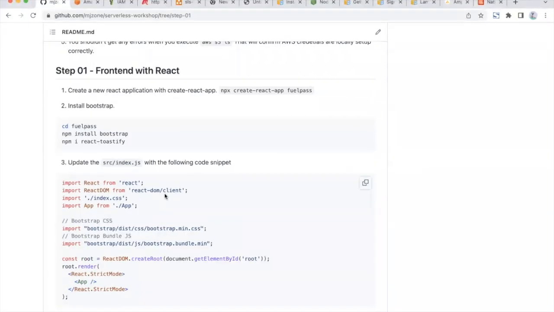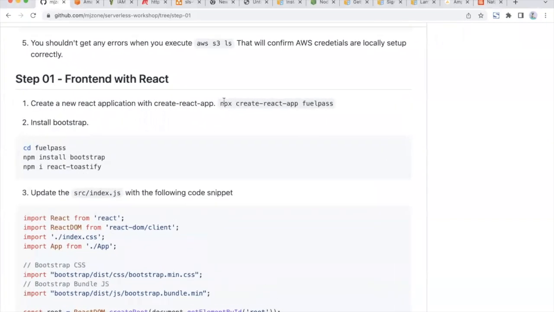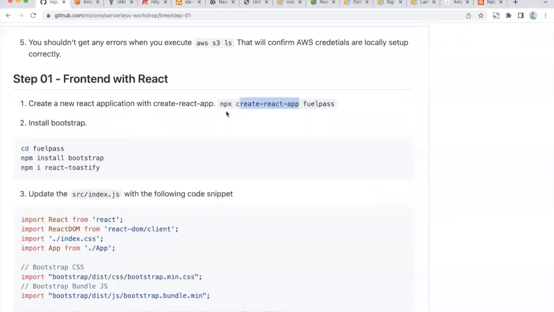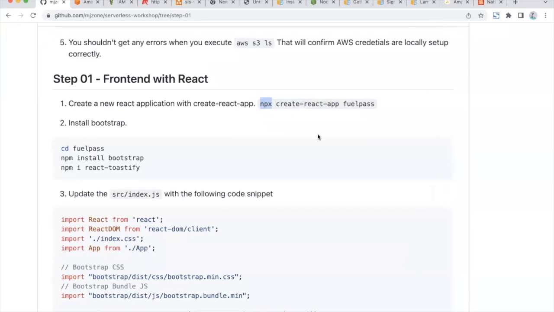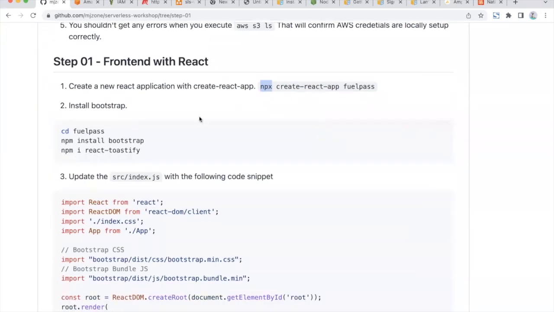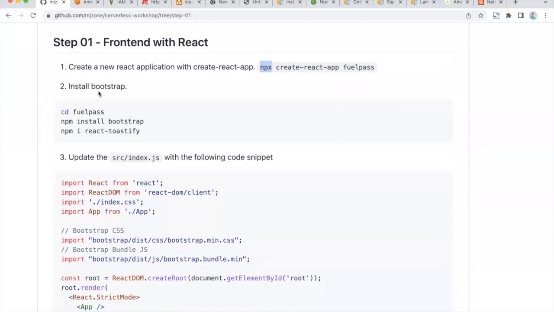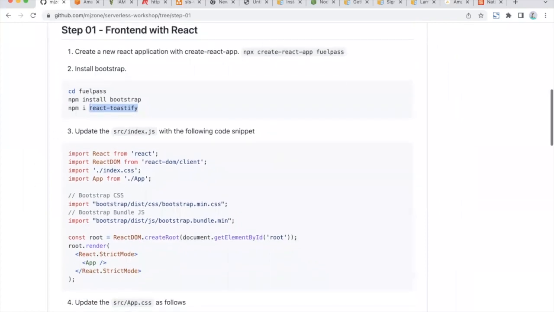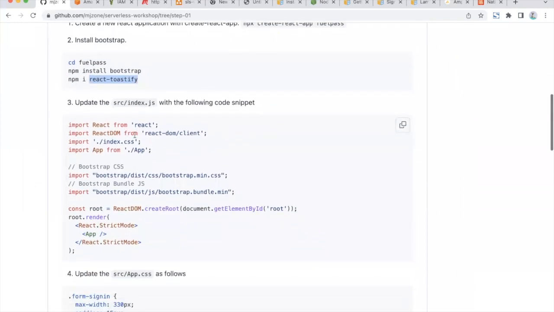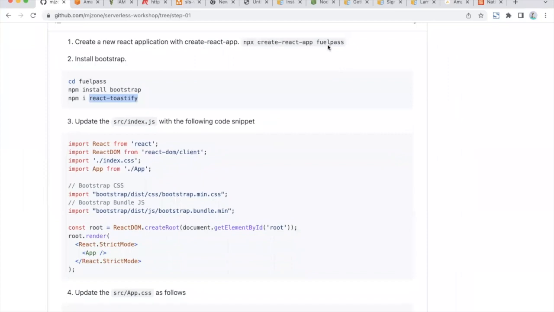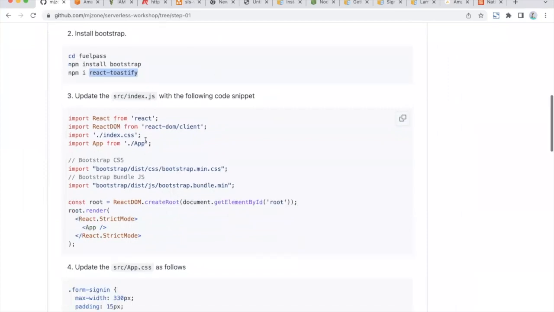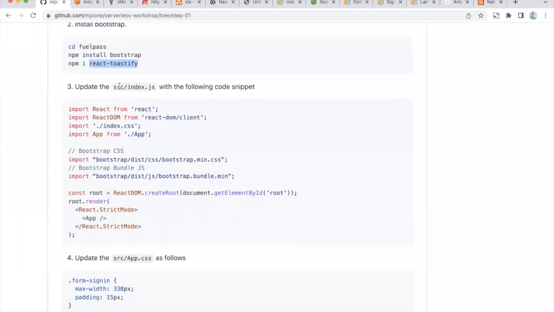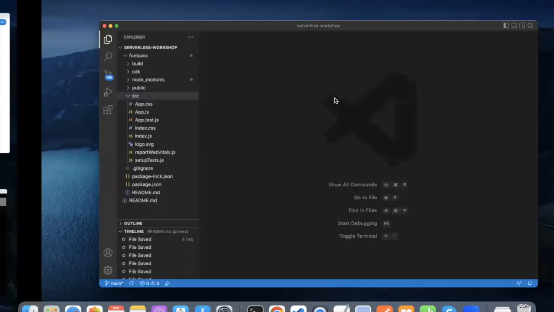Let me quickly walk over what we are doing. We use the npx command to create a React app using the create-react-app helper library. And then we'll install Bootstrap as well, so we have some styling going on. And I will also install React Toastify for my toast messages. That will install first. And once this create React app is created with its boilerplate code, then I will see my code structure like this.